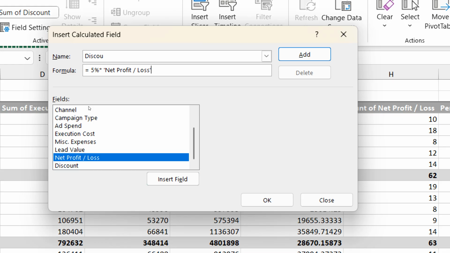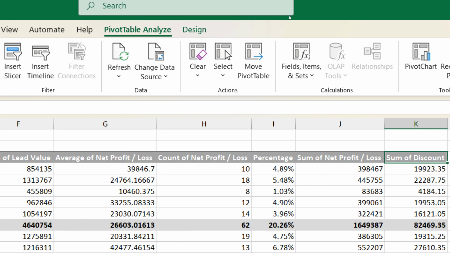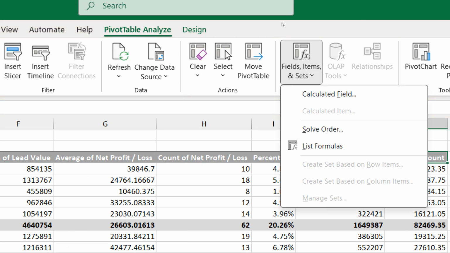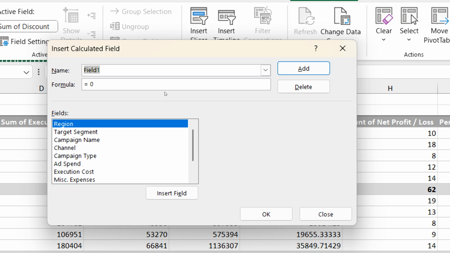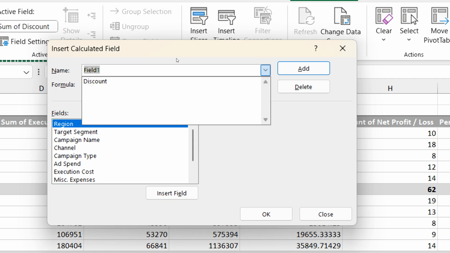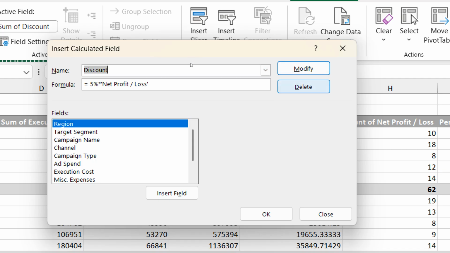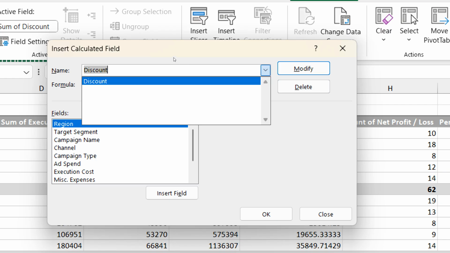Can I edit the formula which we have created? Yes. How did we create the formula? Field Items and Sets, Calculated Field, or the shortcut keys Control Shift plus. There is an arrow mark here. Click on the arrow mark and your formula will be there. Click it and you can modify the formula. If you don't want the formula, you can delete it also. Click on the arrow mark and go for delete. So Control Shift plus, arrow mark, select the formula and delete or modify. But I'm not doing it, I just showed how to do this.